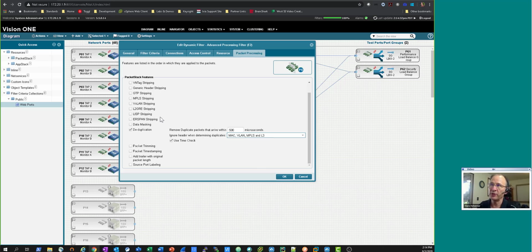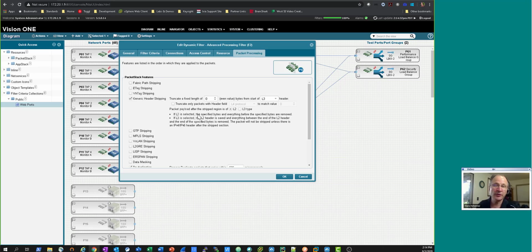There's other settings there. Some of the other ones are very important. Generic header stripping allows me to reach in, and regardless of what header you're using, I can define it here, whether it's the start of layer 3, layer 4, which is TCP and UDP, or layer 5, which is your application payload data. I can reach in and strip that header off. I can even go down to layer 2, which is your MAC addressing, and strip those headers off.